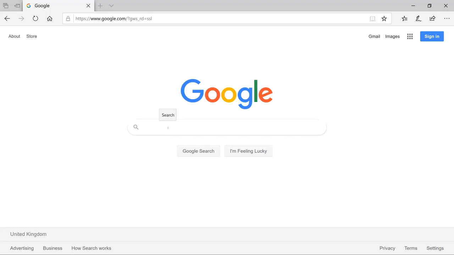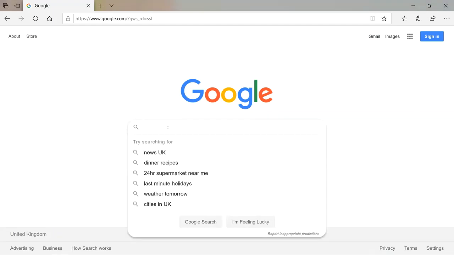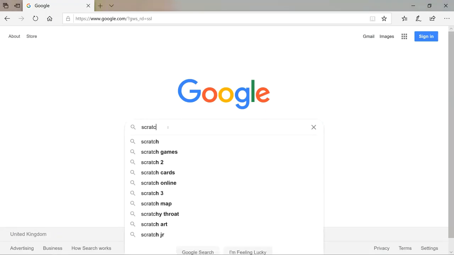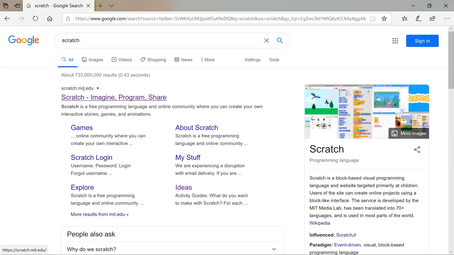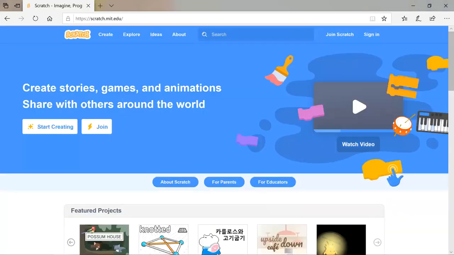So you can go to Google. We're just going to search for Scratch. And it's this one up here. It's part of the MIT. So we're going to click. Okay, and this takes us to the home screen.